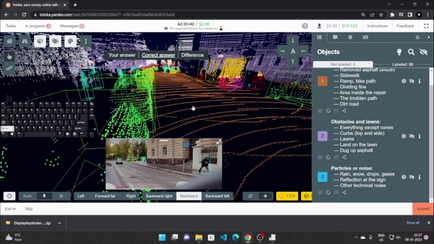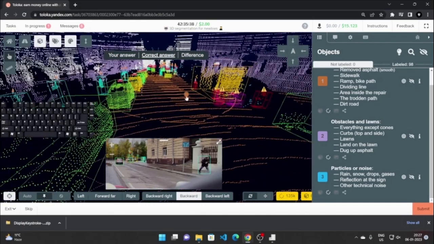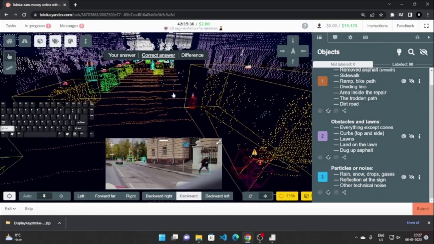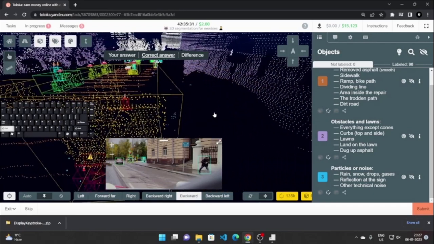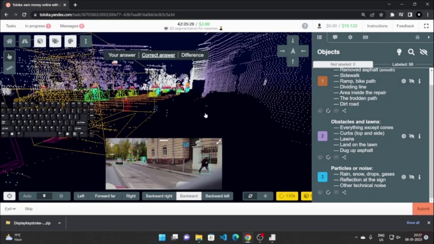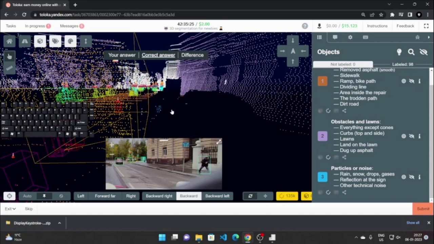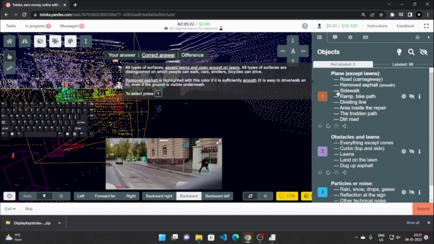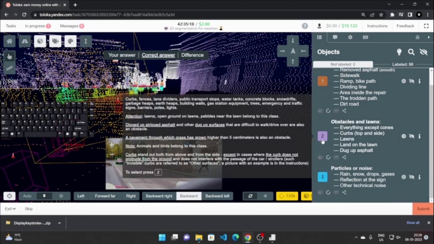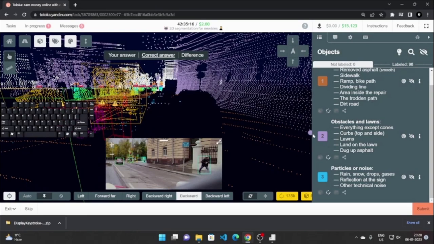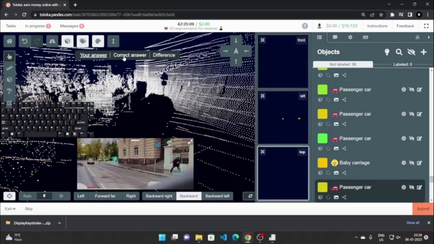Also you will see blue color dots, let me zoom right here, blue color points. These are dust particles or different noise in the scene, so we have to mark them like that. Here you can see what the color is for what. Planes have orange color, obstacles and lawns like grassy areas have purple color, and the particles or noise are blue. Also, let me go into my answer.